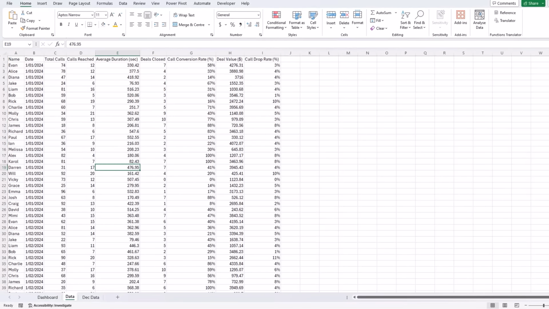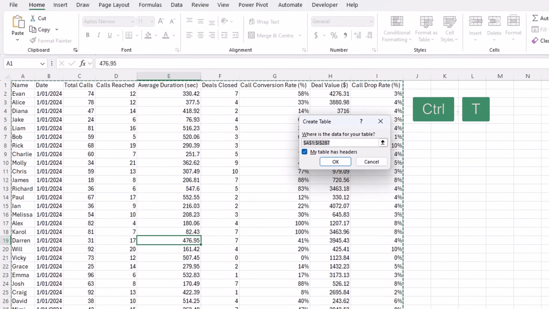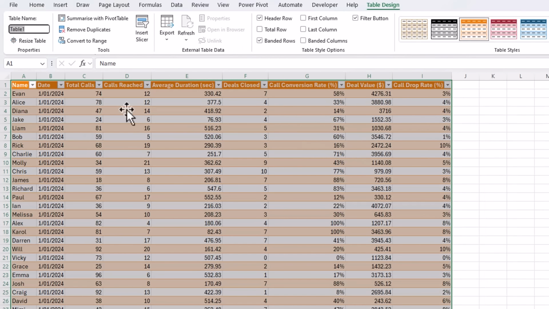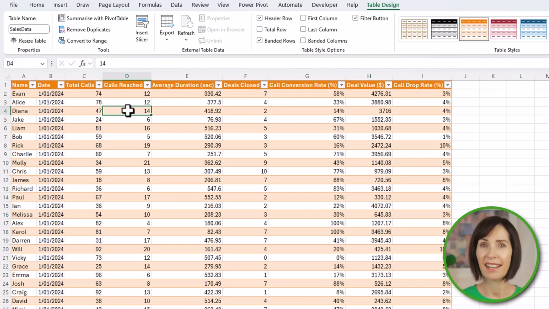On the Data tab of the ribbon, the first thing I want to do is Control-T to format the data in an Excel table. My table has headers, so I'll click OK, and let's rename this Sales Data. This will make it easy to reference, more importantly, update the dashboard.